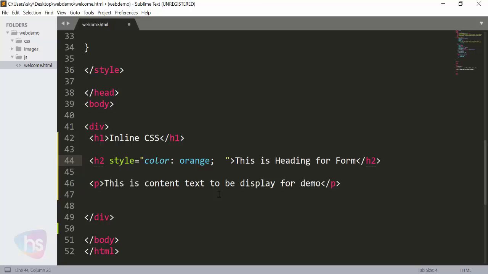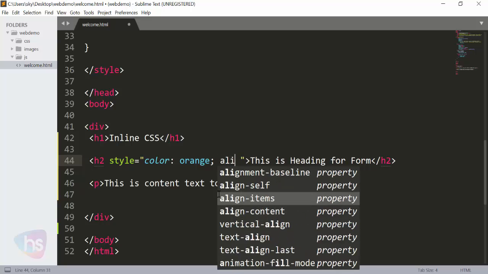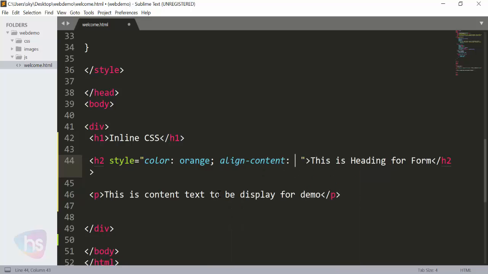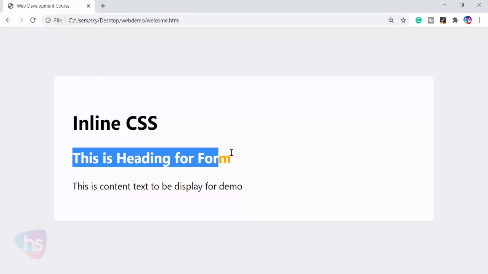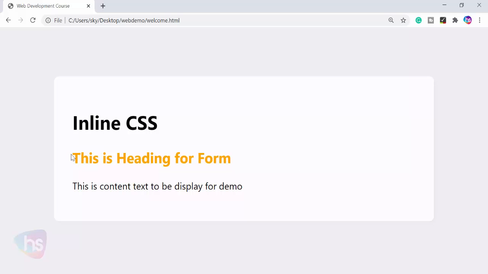And for alignment of the text, text-align equal to center. That's it. These are the two attributes I have applied for the h2 tag. Now let's save it and refresh. See, it has turned orange, and the text alignment is in the center.